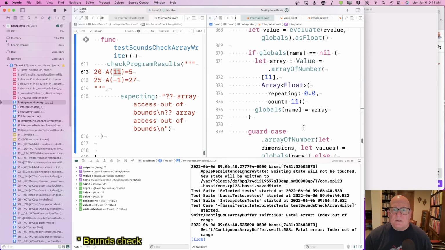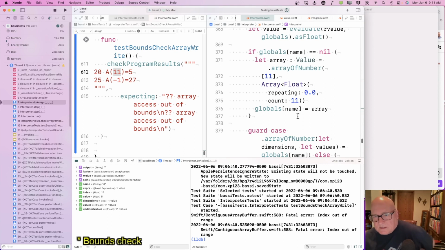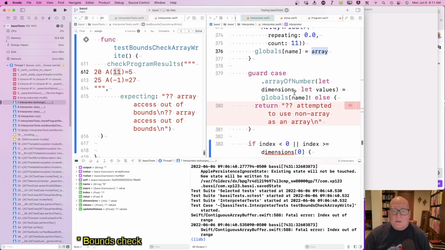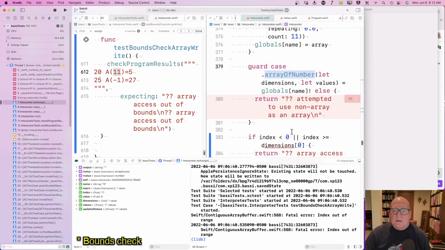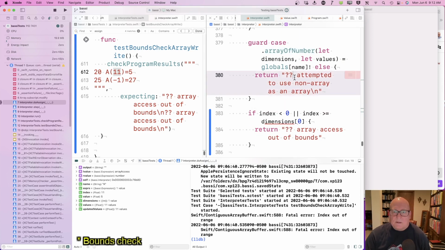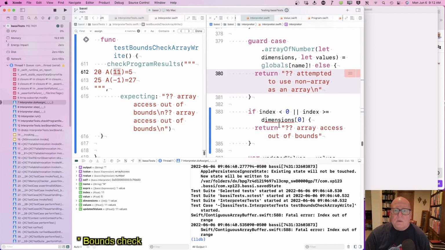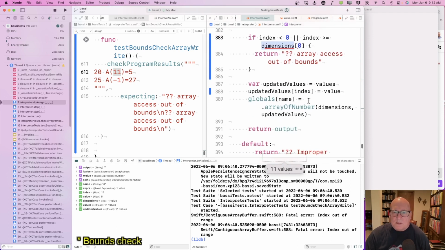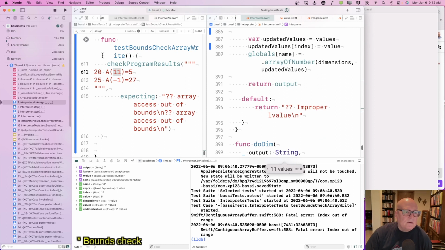If global's name is nil, meaning the array doesn't exist yet, we create it. Then we use it. It should be an array of numbers. Okay. I don't think we should end up here. No, that's just offset. Okay. But here we have dimensions and then reference it here. So I think that should be fine. And then we're updating the values and sticking it back in the global. Okay. That's all right. Let's see how this test does now.